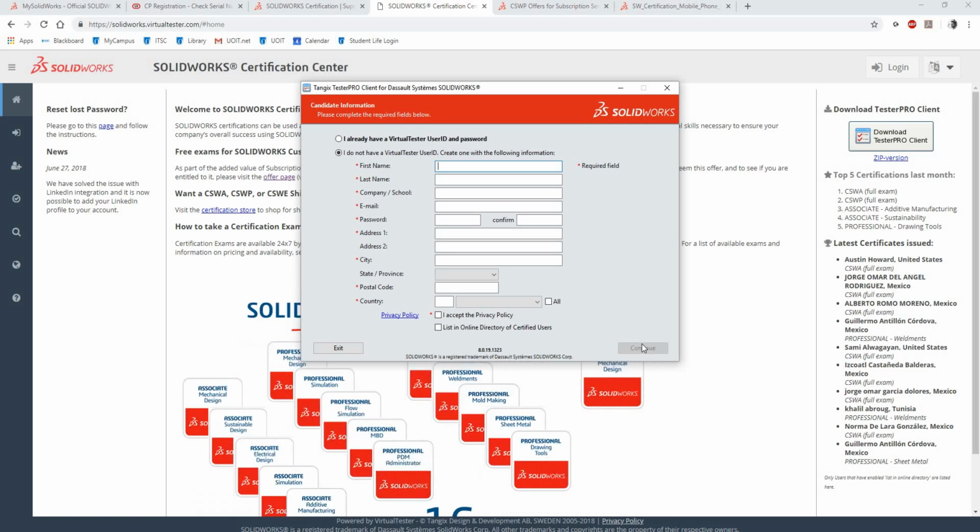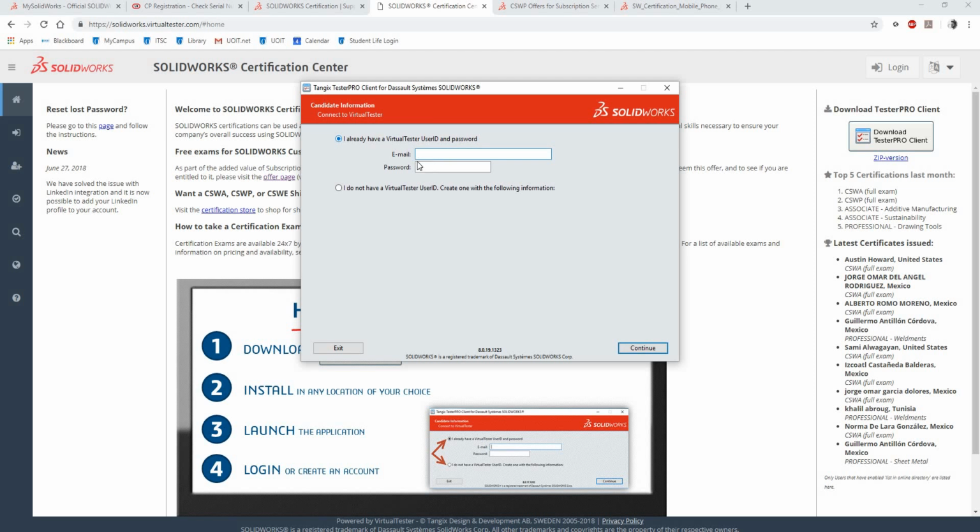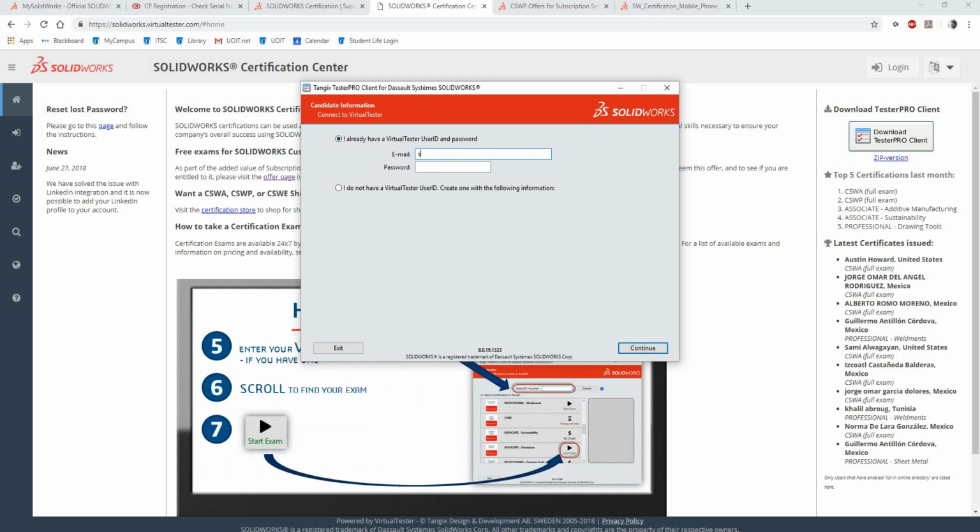Now you're going to have to make a virtual tester user ID. This is super important because this is what they're going to use to give you your certification. This is what everybody's going to refer back to once you show them your certification. Now I already have a user ID, so I'm just going to log in here.